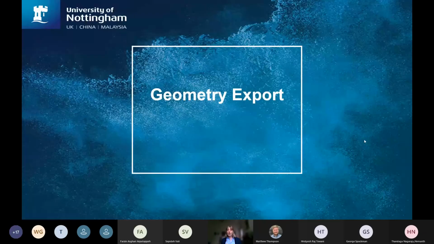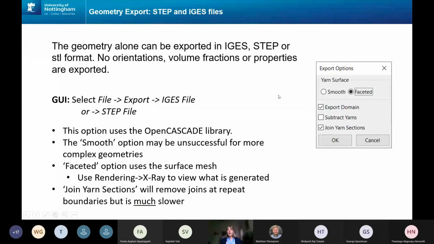So lastly, let's look at geometry export. There are options in TextGen to export STEP and IGES files. This uses the Open Cascade library, and it's more successful sometimes than others. The faceted option seems to be more robust than when we try to export as smooth, but you can try the smooth. It may well crash, and that's another case of save your model before you try it. If the smooth doesn't work, then often the faceted will, and that basically exports the surface mesh.